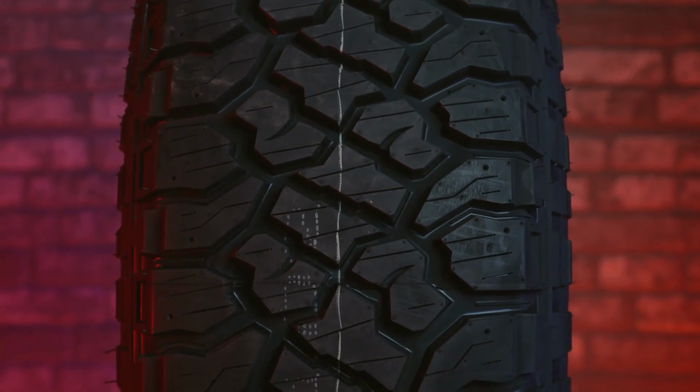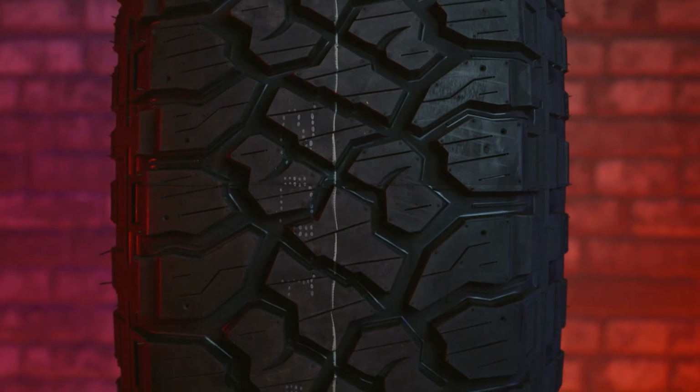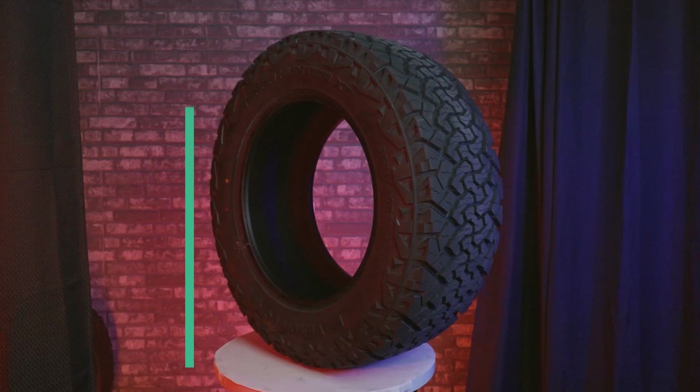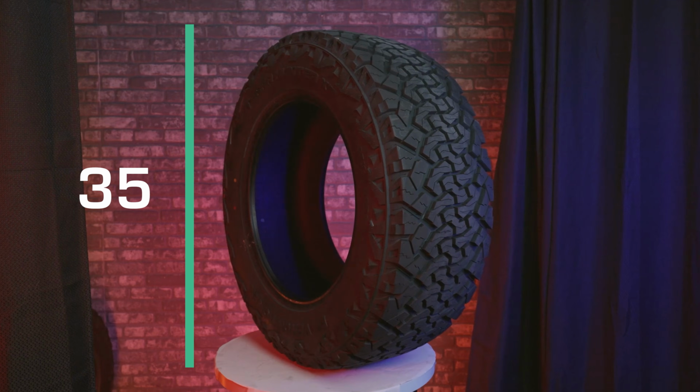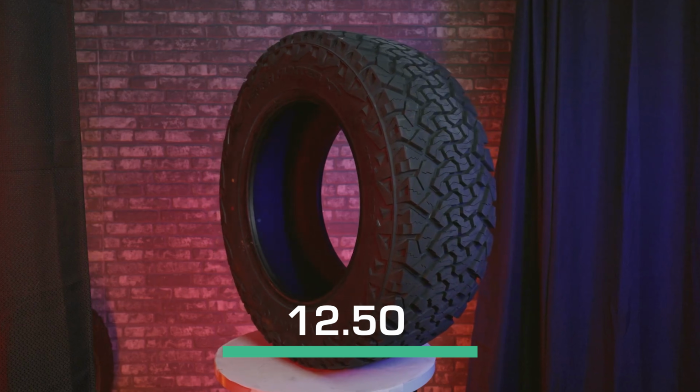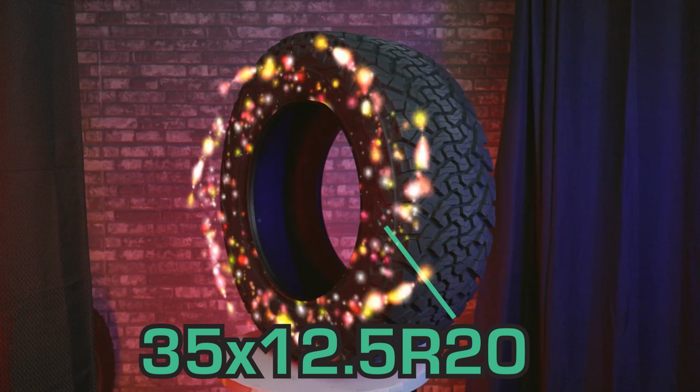When we talk about tires, a common size you're gonna see is like 35 by 12.50, and then you may see R17 or R20. The first number is the height of that tire, so it's 35 inches tall. If we look at the second number, 12.50, that's how wide the tire is. The last number just refers to the wheel size. So a 35 12.50 R20 is for a 20-inch wheel.